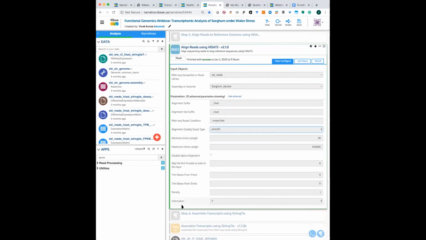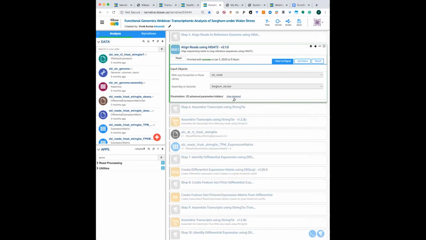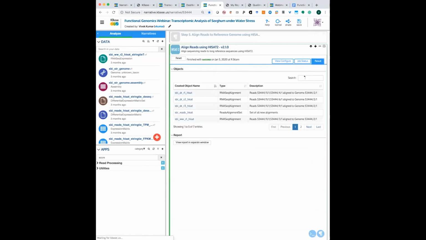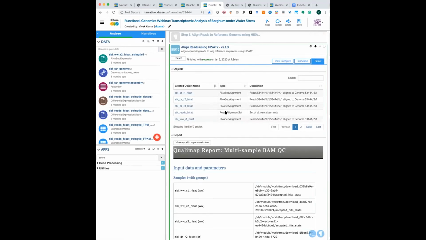Most of the other options, unless you have a specific need, if you are not aware of the options or you don't understand them, you can just leave them alone. Unless you have a very specific need, in which case you can customize those options, which is the reason we tend to hide those. The result in this case is the alignment objects and an alignment set, which contains those 6 objects. So that's why there are 7 entries: 6 of them alignment objects, and the 7th one is the set.